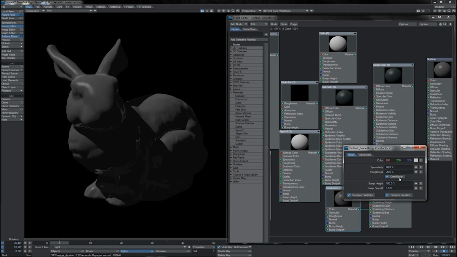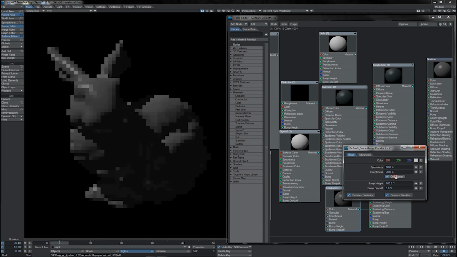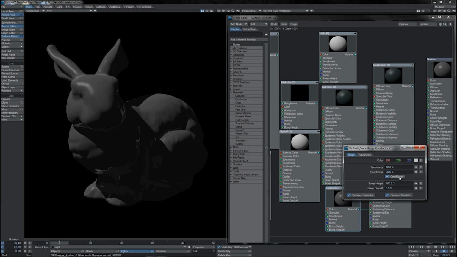Some materials will have something of this nature. You have the Oren-Nayar switch here. This is basically just deciding which underlying shader to use. In the case of conductor here, you have the Oren-Nayar shader available, or, with it off, the normal Lambertian shader.